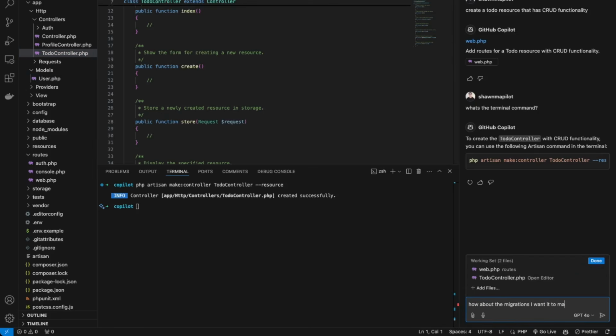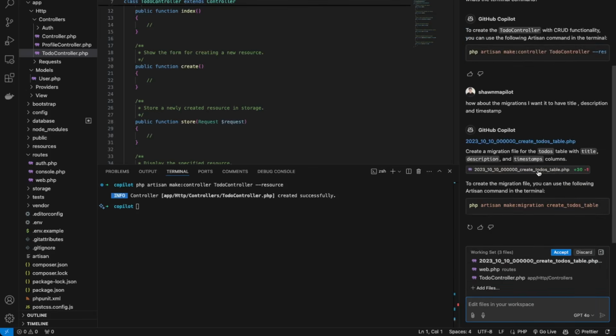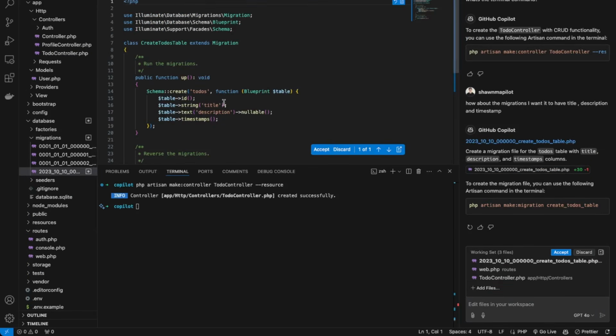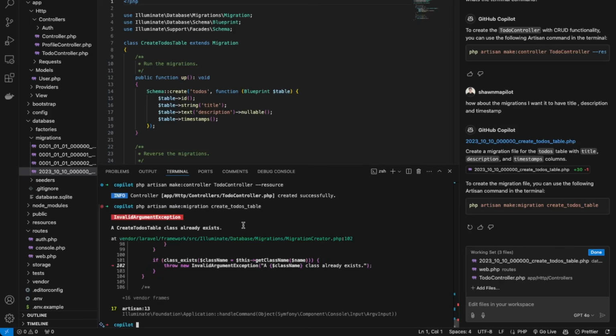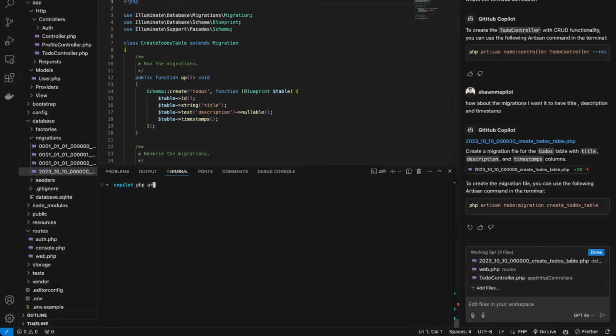Okay, and then we can ask it here, what about the migrations? I want it to have title, description, and timestamp. Okay, so it's editing the file here. We have our to-do migration, so we can accept that. And then it's saying we need to create the migration table here, so I'll do that here. Okay, so I think we just need to do the migration. So PHP artisan migrate.